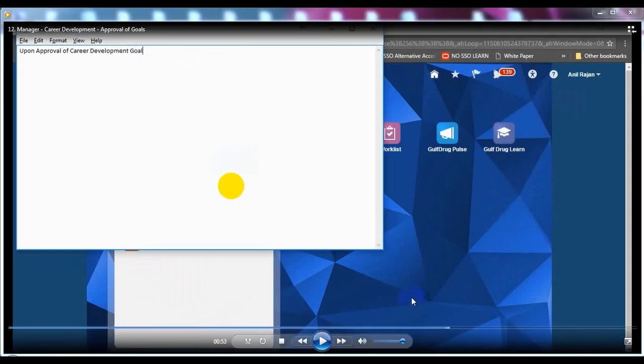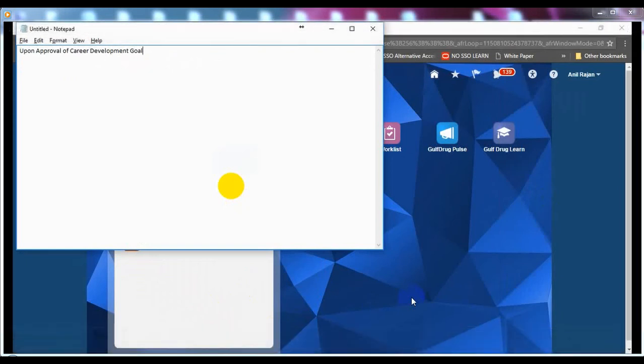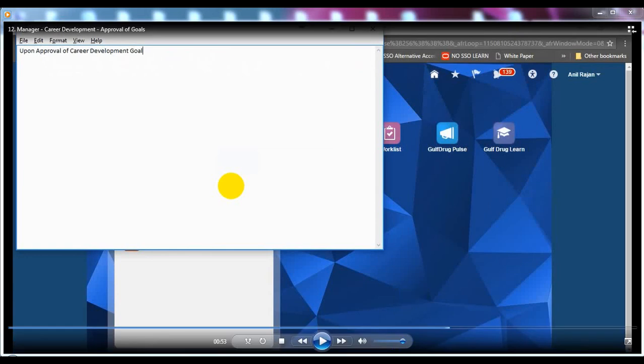Once the career development goal was approved by the manager, the employee would receive notification, and if all the career development goals have been complete, then the manager would need to schedule a meeting with the HR as well as the employee in order to discuss further actions related to either termination, if the career development was done for improving performance of an employee, or for promotion if that career development goal was created for the purpose of promoting an employee.